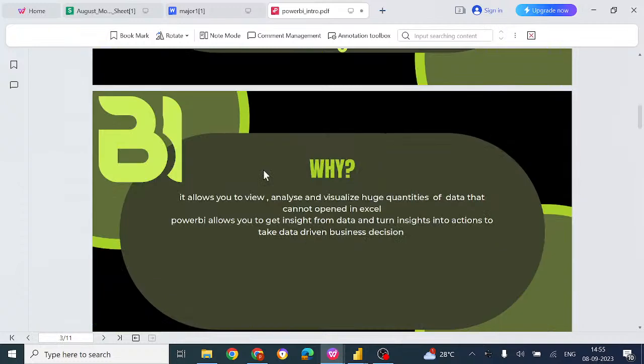And why should we use Power BI? Actually, Power BI and Tableau come under the basics of Excel sheet information. After completion of the Excel sheet information, we go on to the information with Tableau and Power BI. So that is the application of this information.